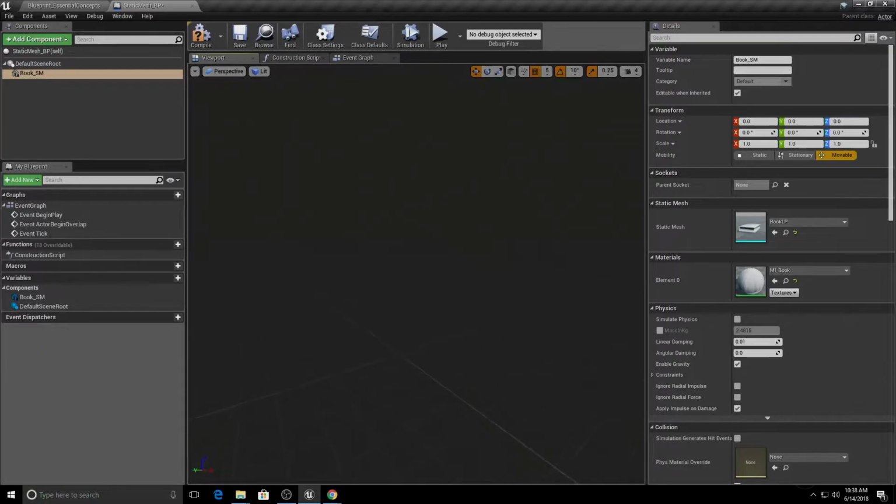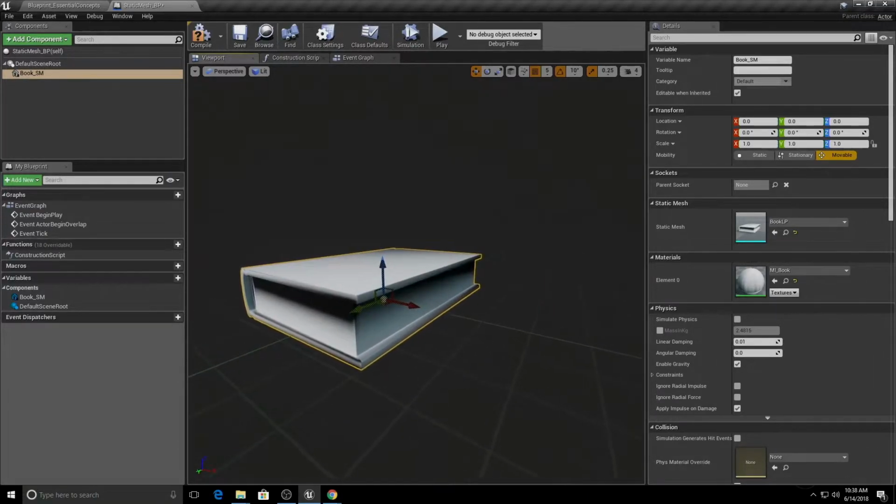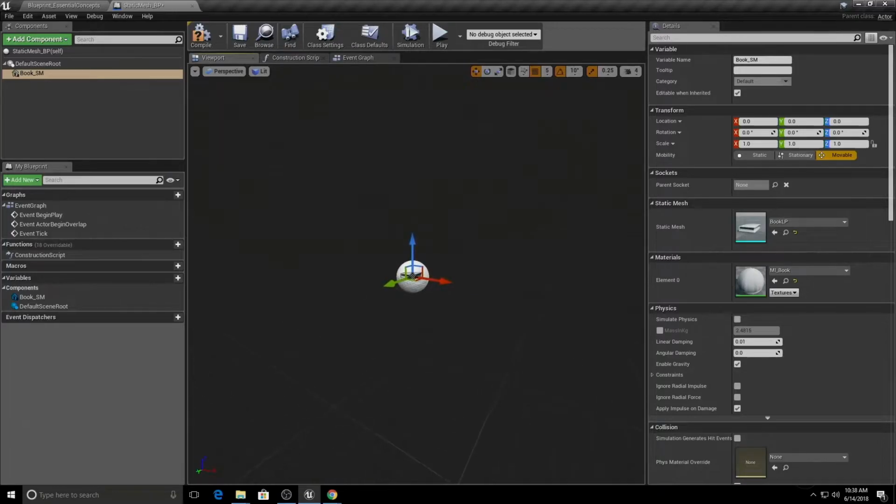Inside the viewport, you can see that we have our book. If you ever get lost, you can press F to focus in on the object that you have selected over in the components list. It'll bring it up. So we have our book inside of here, but we also have this white sphere. So what is that? Let's talk about that for a second.